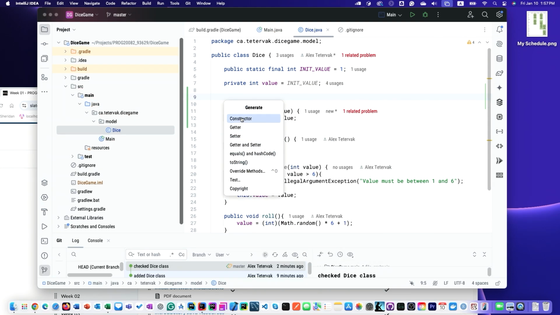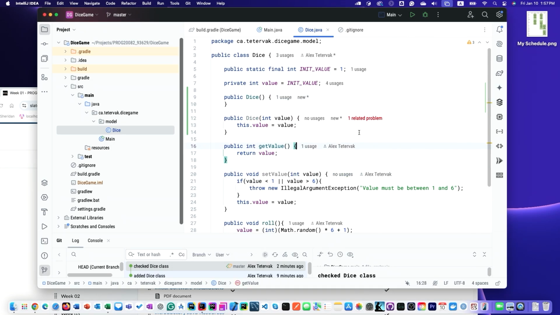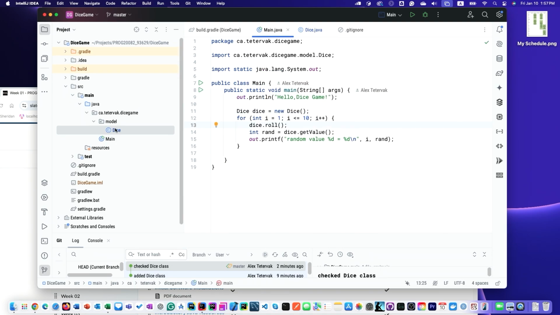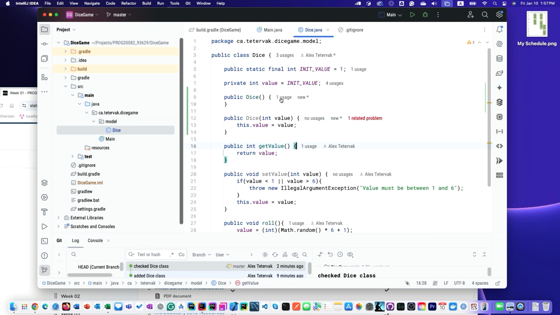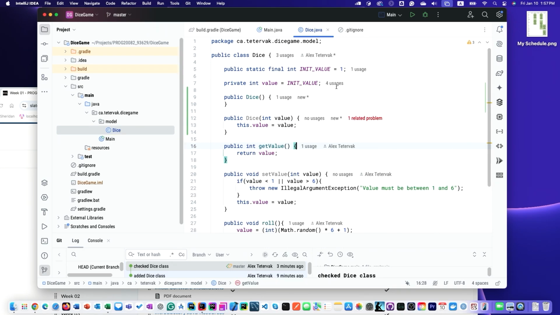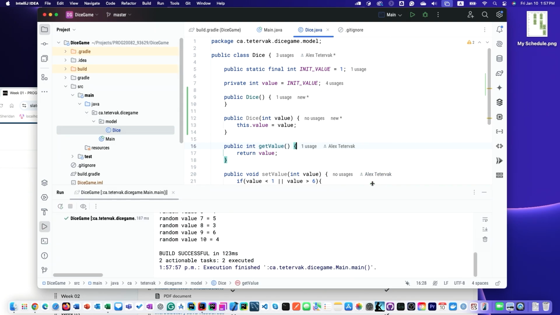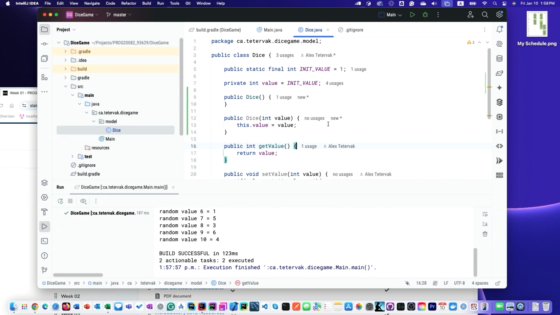Generate a constructor, and you select none. Why is it still a related problem? No, it's not related. Still related here. Okay. It's probably malfunctioning, so let's run it and see if it works. Yeah, it rescanned, so now it's fine.